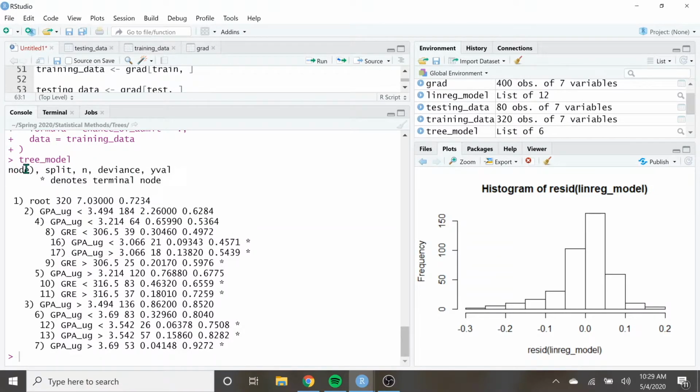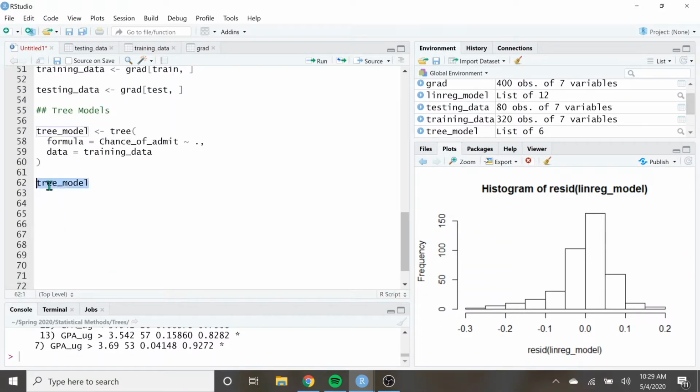So we have node, split, n, deviance, and then the y value. The asterisk here represents the terminal node, not statistical significance, because we are out of that world. We don't have p-values anymore. So we have this node 1 here, and then a root, and then the options. Weird, and then node 2, and then the options. That is not helpful. Let's take a look at the summary of this. I don't think I have a summary dot tree, but I do have the general summary function. Oops, it's not called tree, it's called tree model.